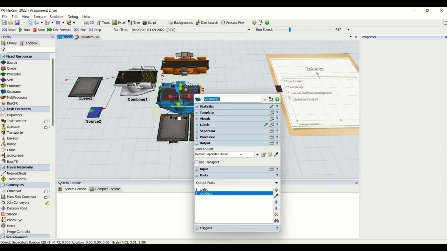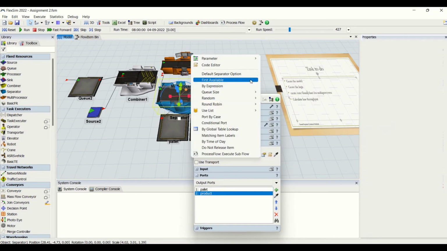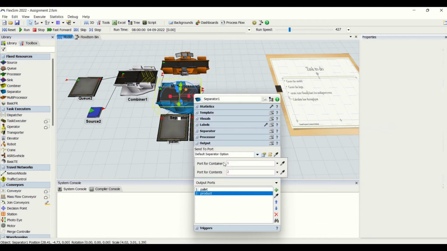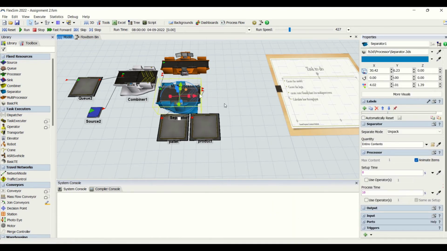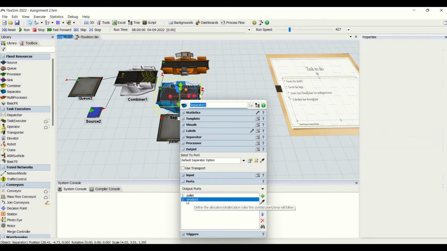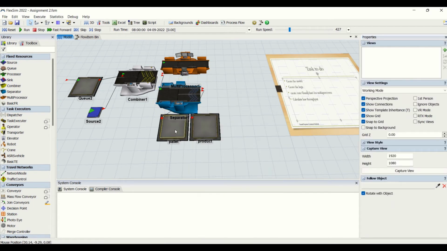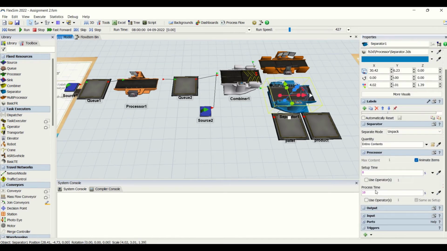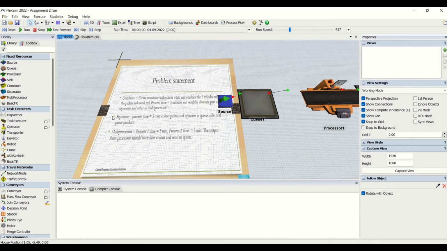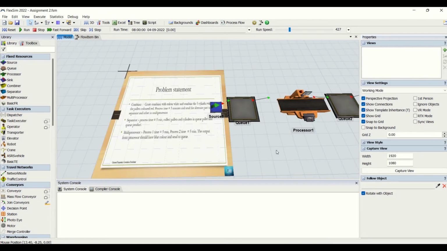So we'll go into the output. The default separator option is already assigned, so if you open this you will understand that the port for the container is 1 and the port for the contents is 2. That means that the products will be going to port 2 and pallet will come into port 1. So it is going to work perfectly. We need to assign a cycle time of 5 minutes, so we are here assigning it to 5 minutes, and yes, the separator question is also done.